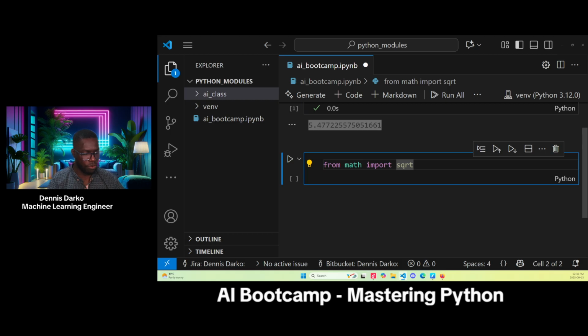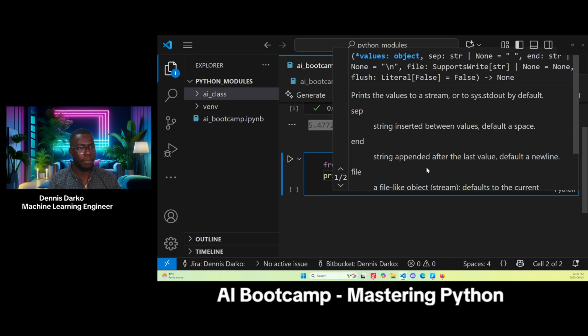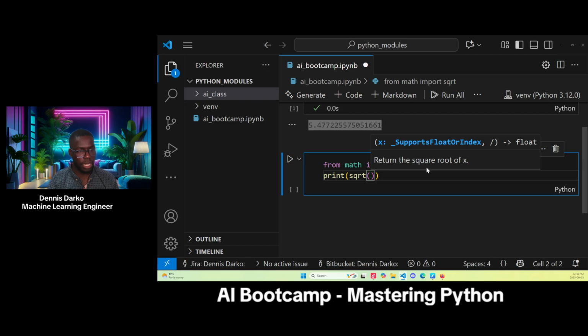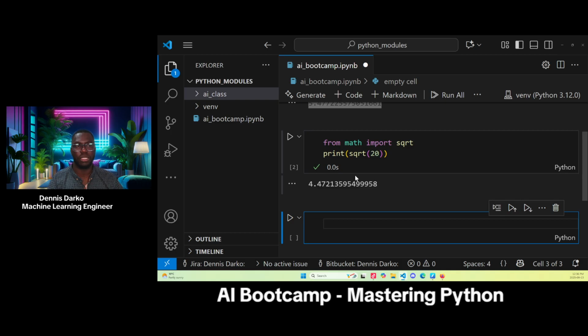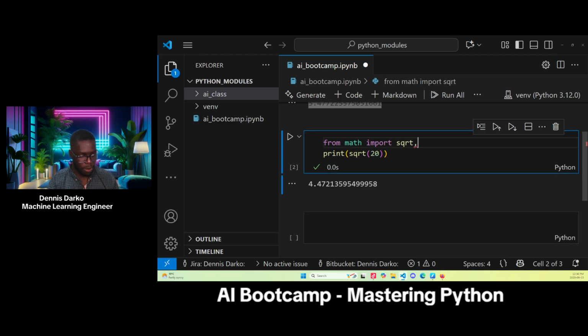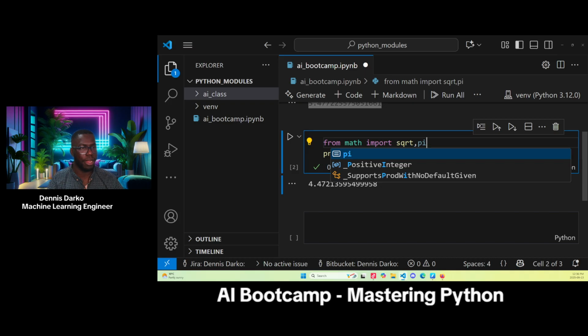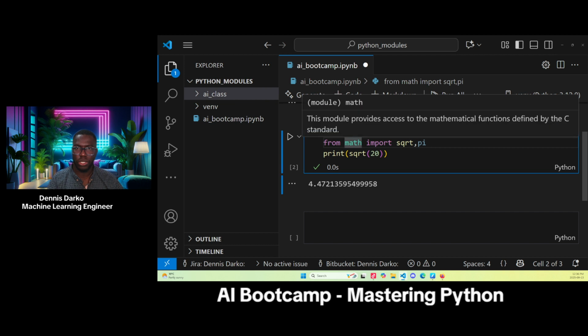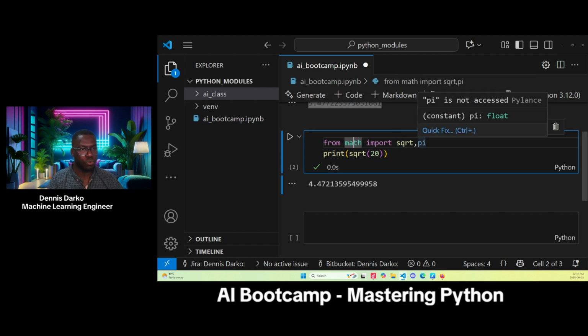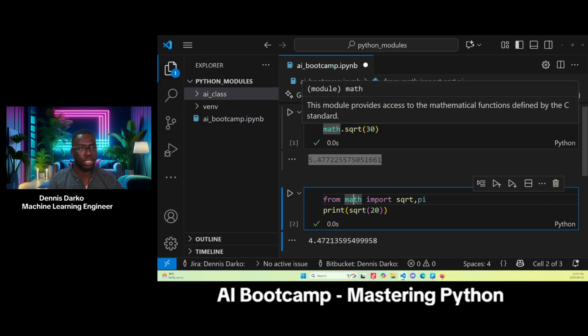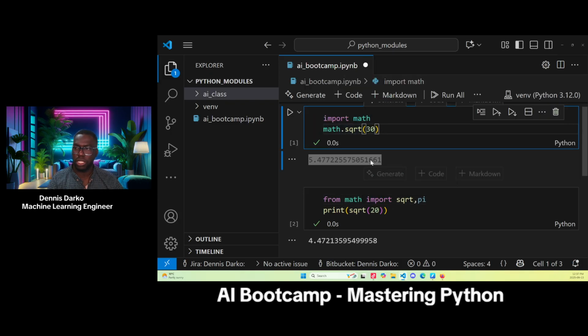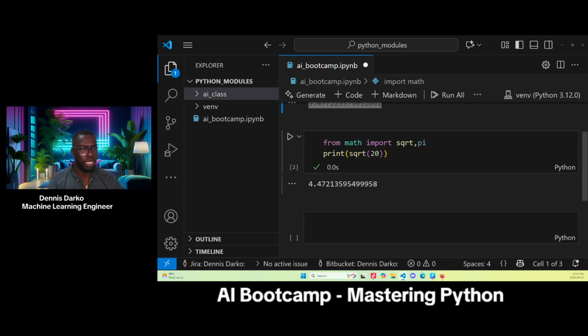Okay, so now I will just come down like this and print. What am I printing? The square root, which is a function, let's say square root of 20. And when I run this, I'll get 4.46. In the same way, I can add a comma and print pi. I can continue with so many functions within this particular package. You saw it here when I typed dot. You saw so many functions as I was scrolling through, right? So it's the same thing here.